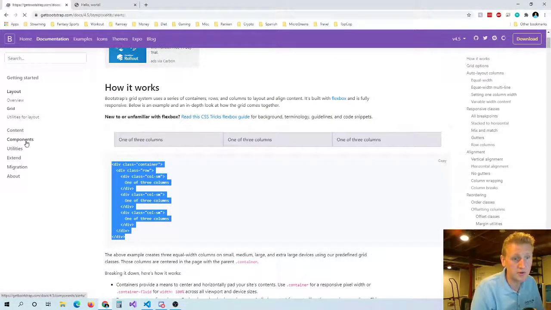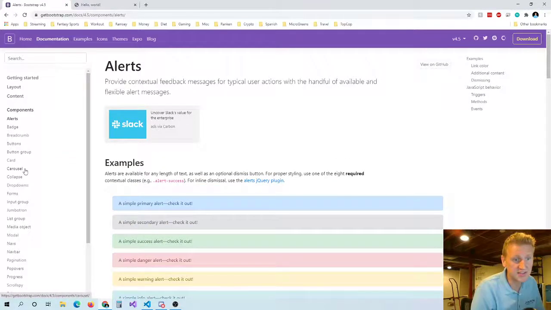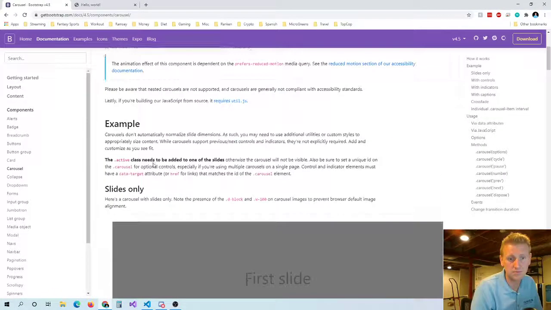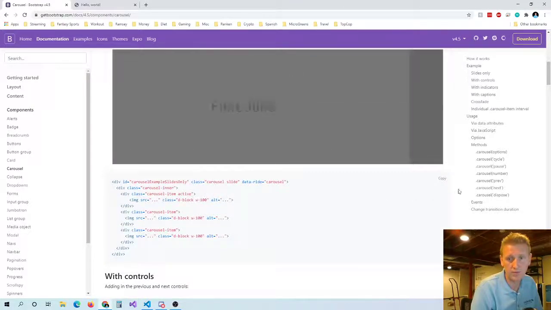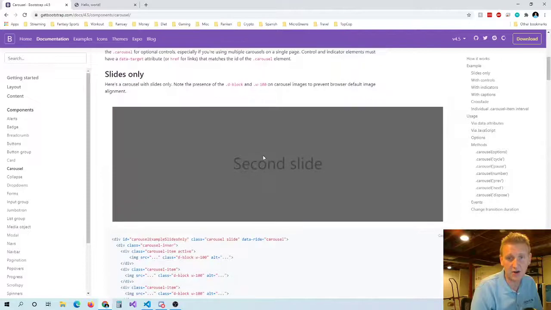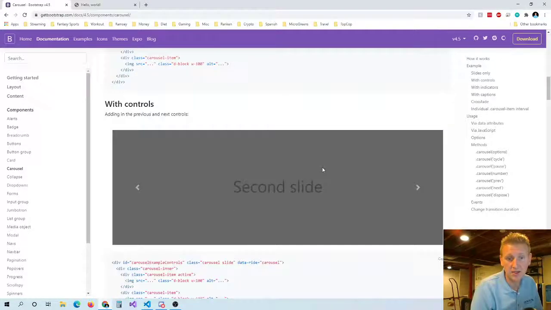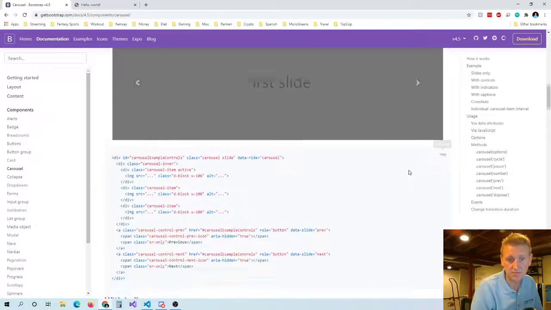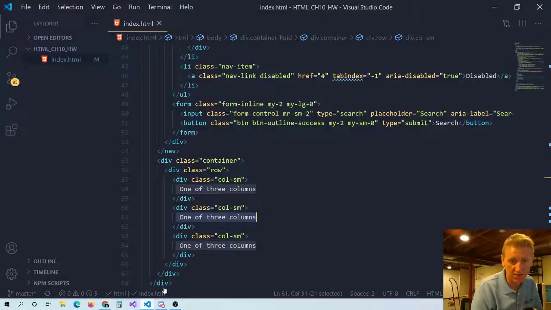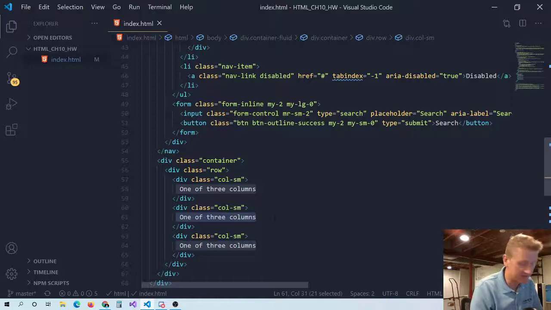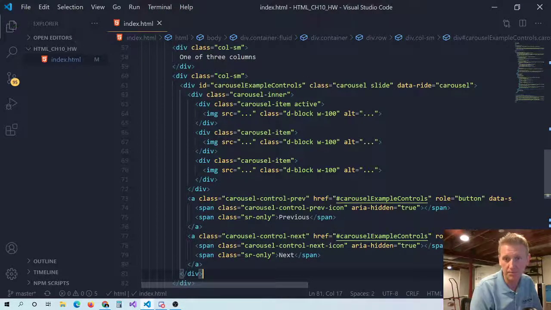Let's go into a component. And let's get the carousel. And you can see that this is kind of automatically timed. And then you can see you could do it with controls. So let's do it with controls. The with controls is a little bit more complex code, but it's not too bad because you start with copying it. Let's paste the carousel in our middle column.